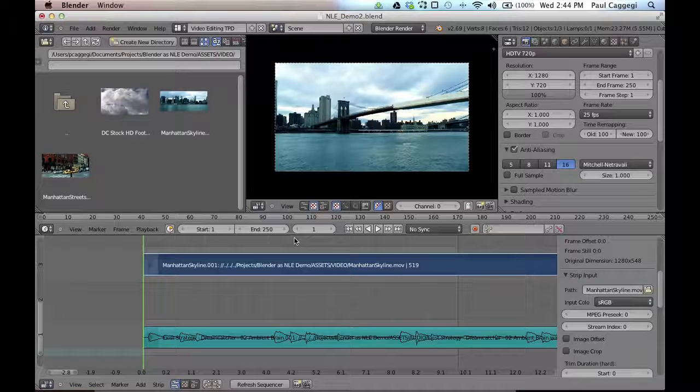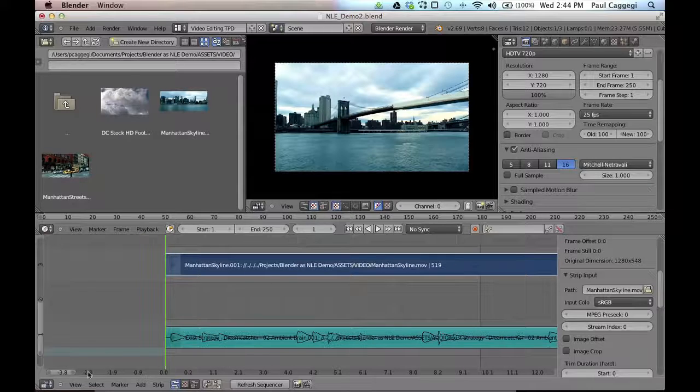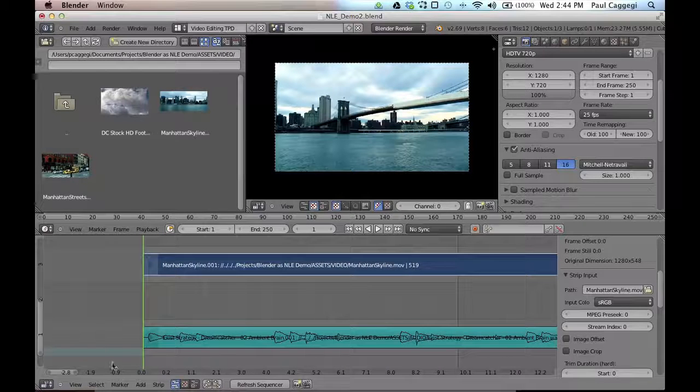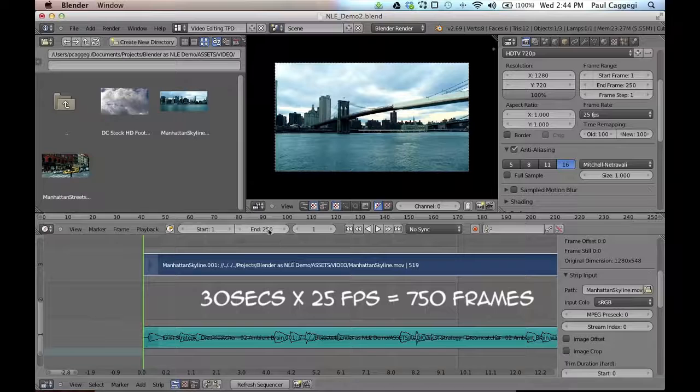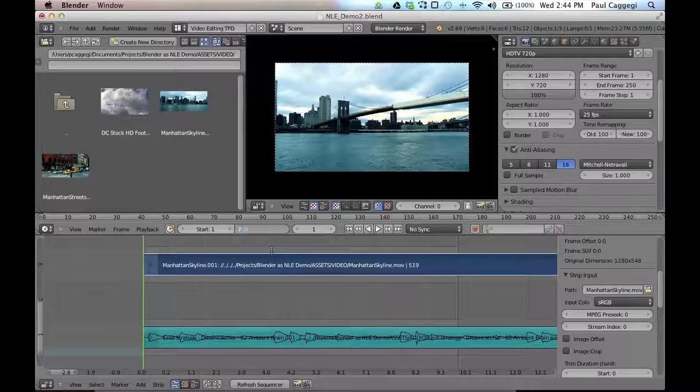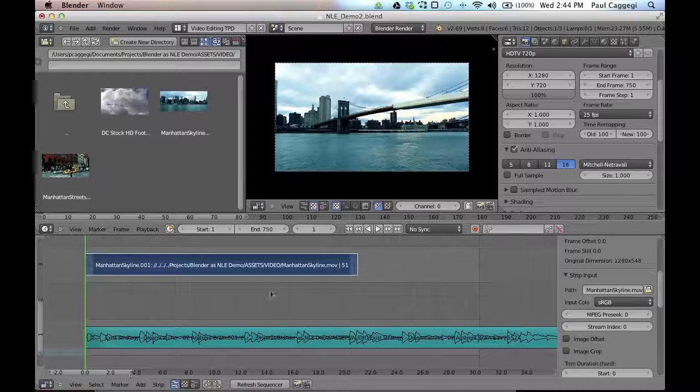I'm going to do a quick back-of-the-envelope calculation and suggest my total edit will be about 30 seconds long. So 30 seconds times 25 frames equals about 750 frames. I key in 750 as my end frame in the timeline window. Now this will make things a little bit easier for my edit.